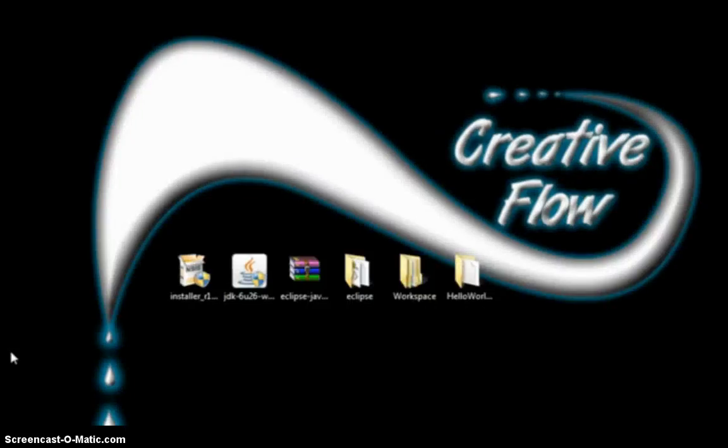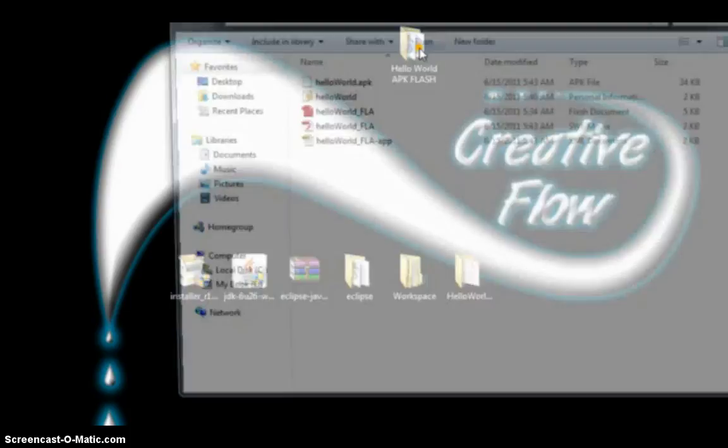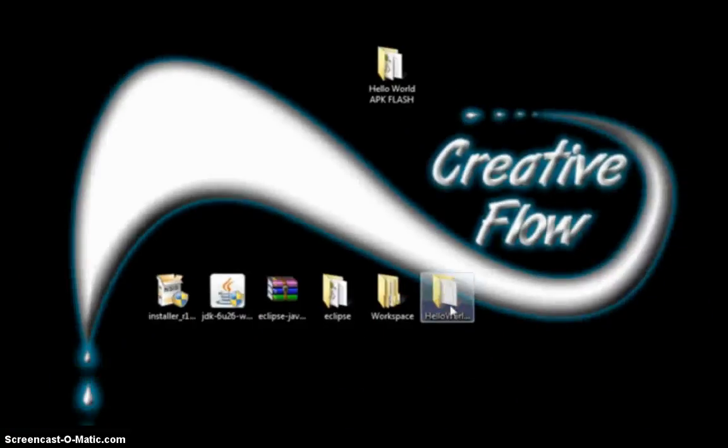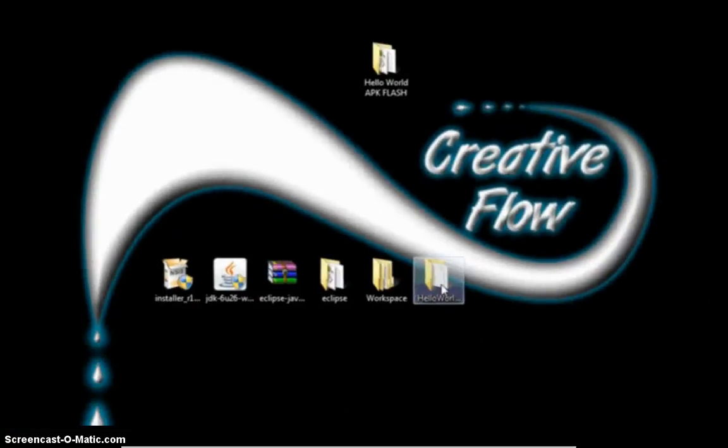So minimize. Let's go to the Hello World Flash. So that's it. That's the Hello World.apk file. Mission success using Flash CS 5.5.